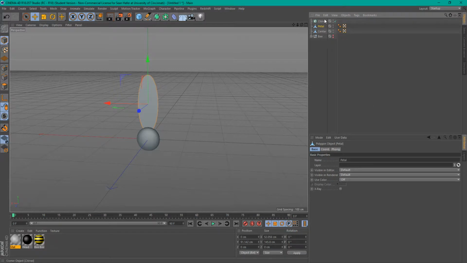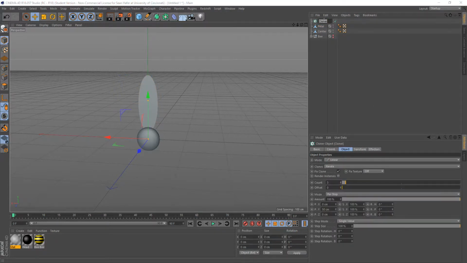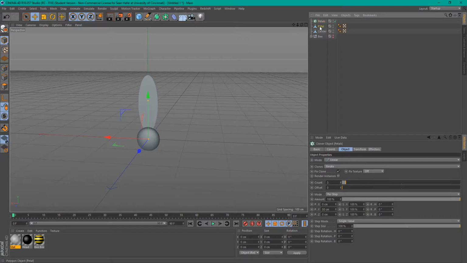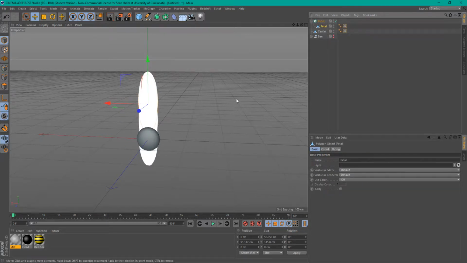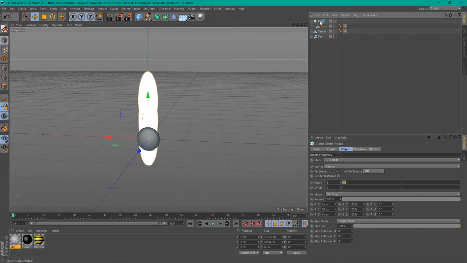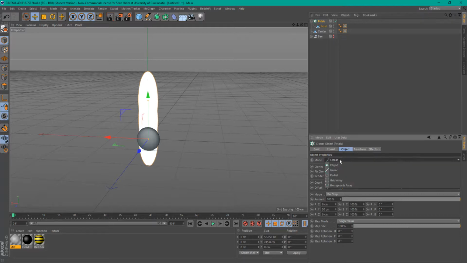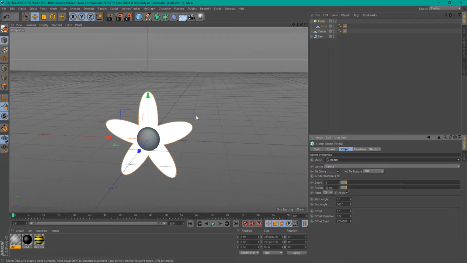And then we'll call this one petals. So if we take our petal and drag it into our cloner, you can see it's doing some duplication, but that's not what we want. So let's look at what we can do here in the cloner. By default, it's in linear mode. So the first thing we want to do is change that to radial. And now we can see it's cloning our petals around.